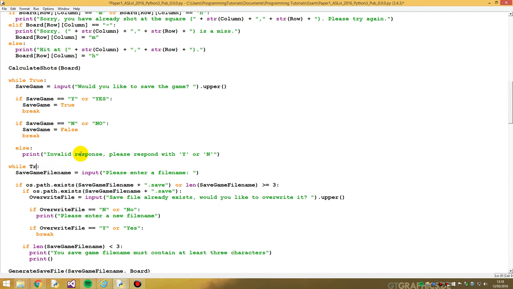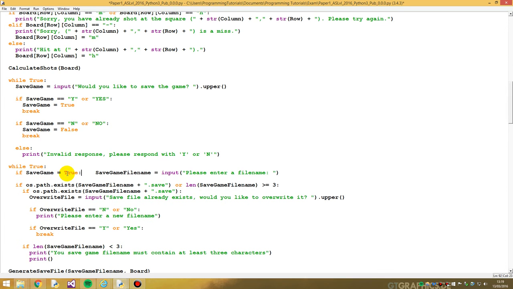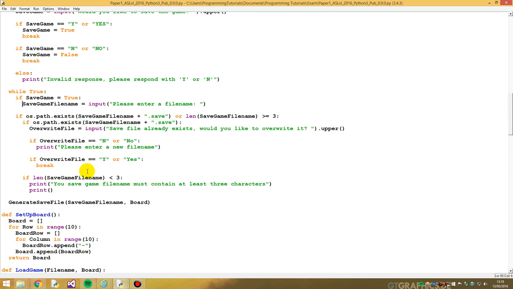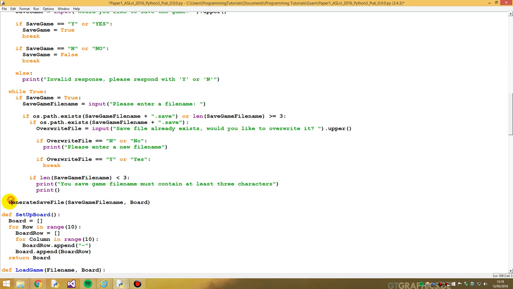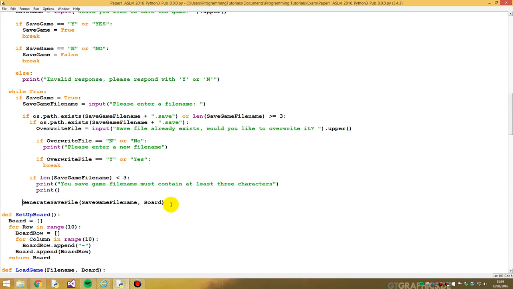I'm just going to say one try. If save game is equal to false, then do this, and just indent everything, including this. Else, just break out of this loop, please. Is equal.